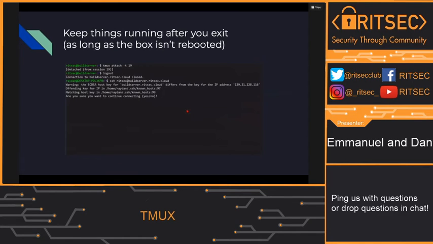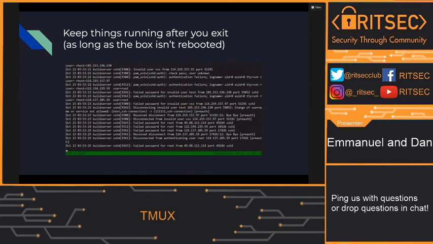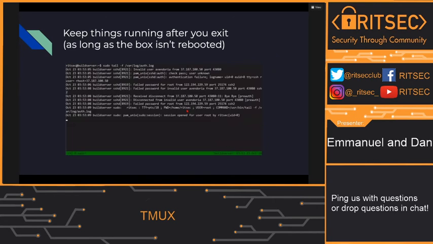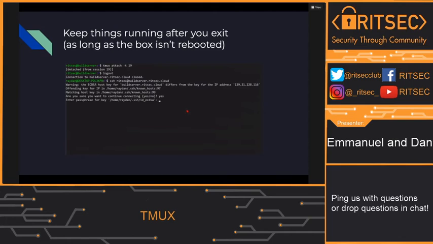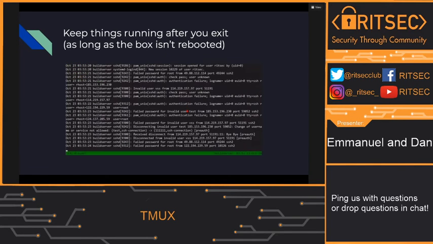And again, the cool part about TMUX is you can have it running as long as you want. For instance, if you need to spin up a web server, like a Python web server, and you don't want it to shut down every time you exit the shell, you can just start a TMUX, run your server, and detach from that session, and it's still going to be running behind the scenes. It should always be running unless the box is rebooted.